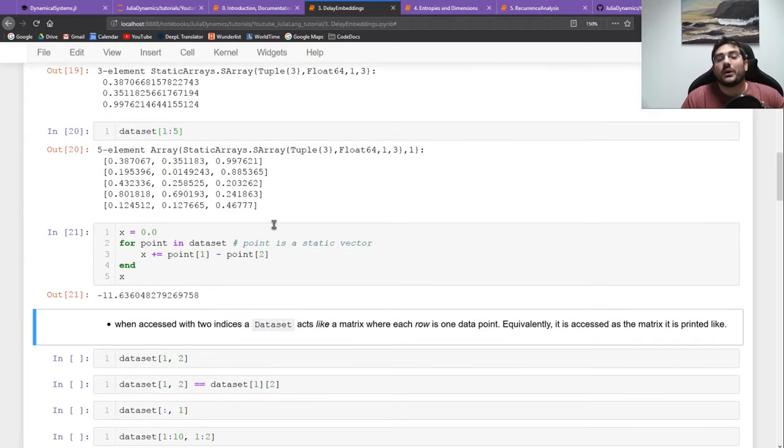All right. Now, this is for one index. If you access the Dataset with two indices, then it acts like a matrix where its row is one data point.